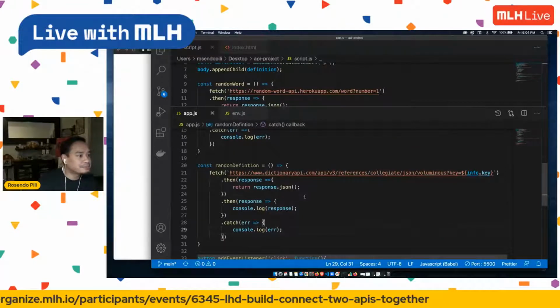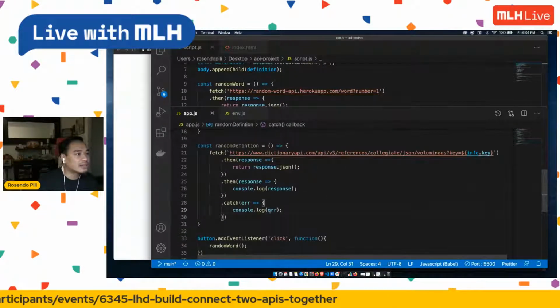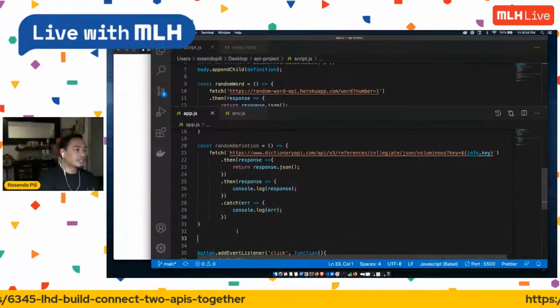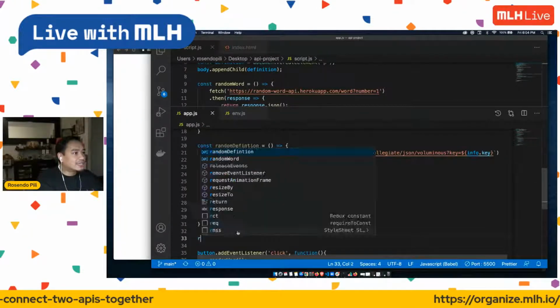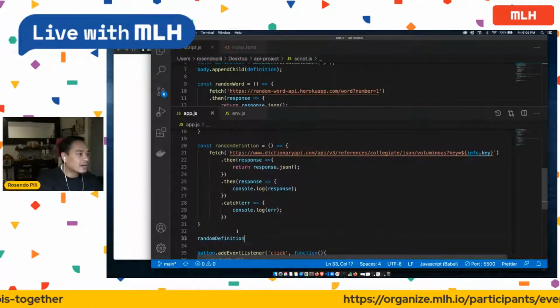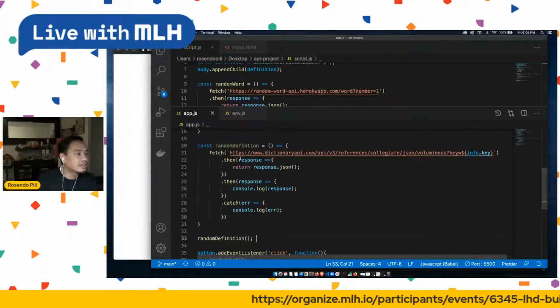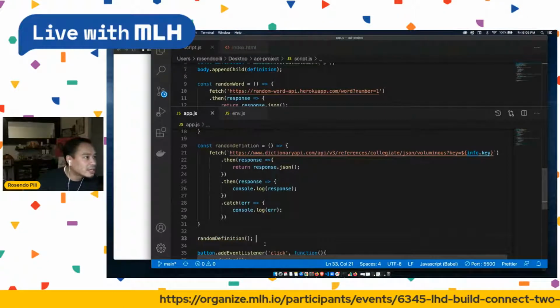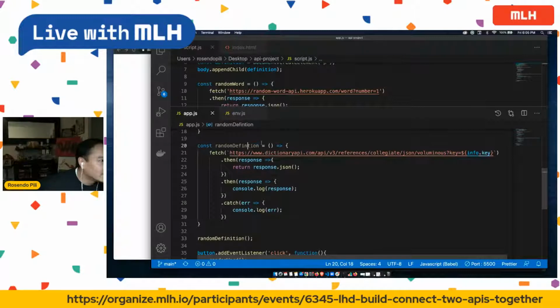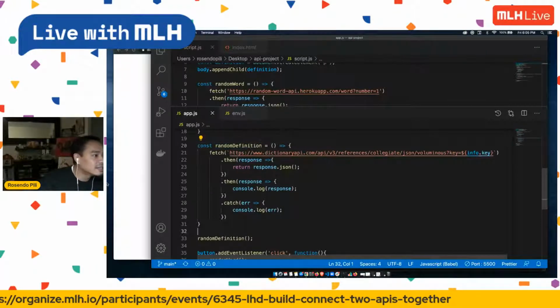Oops, can't type. So I've got my random definition function. I just got to invoke it. That's why it's all grayed out there. Am I spelling it right? I misspelled definition. That's ironic.